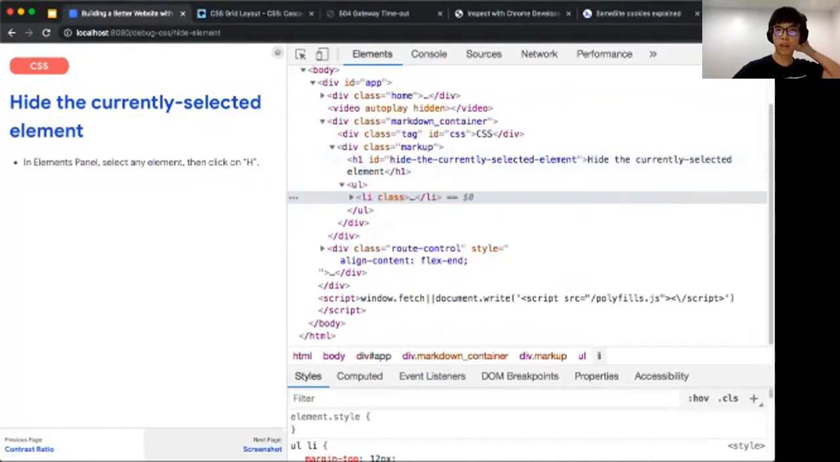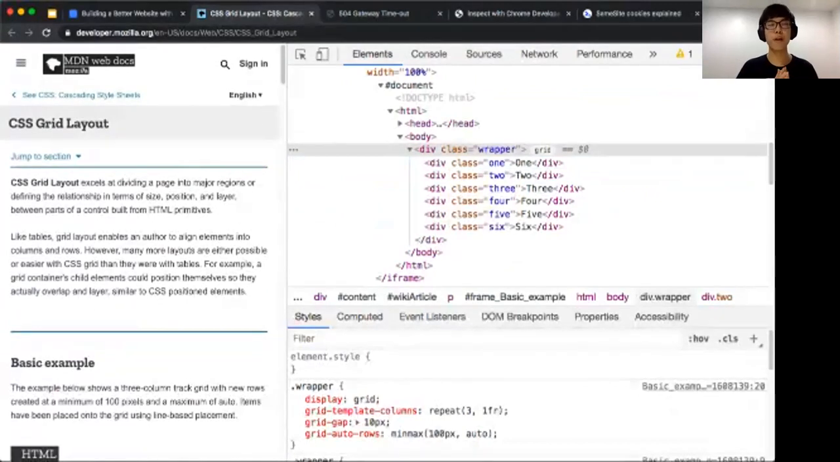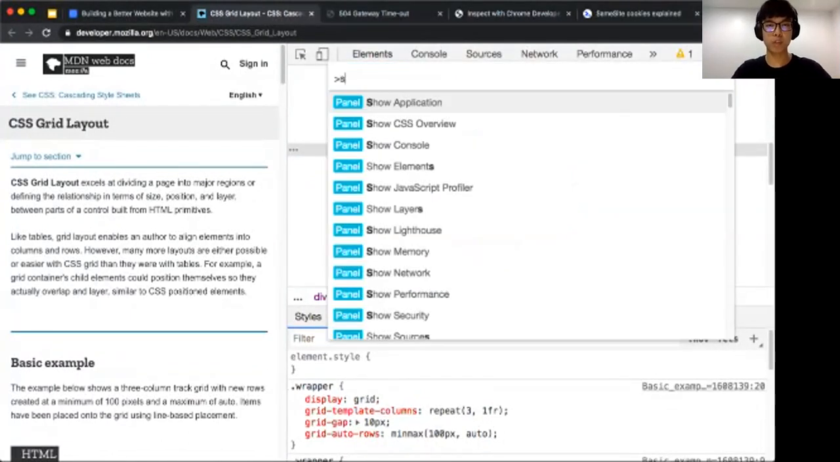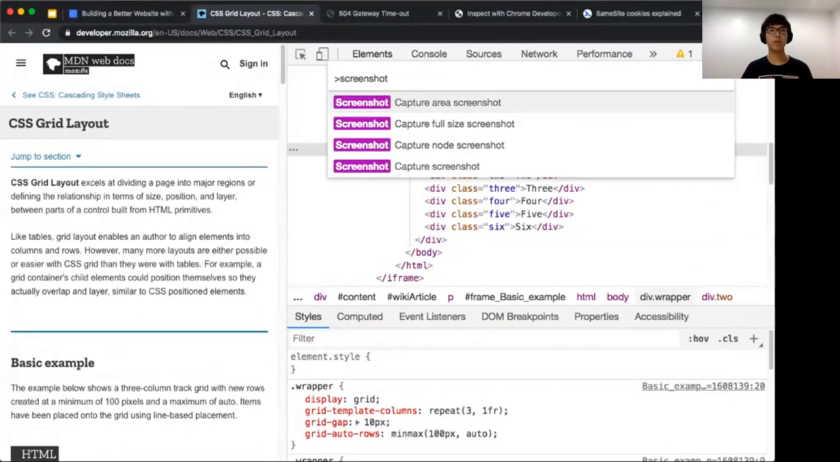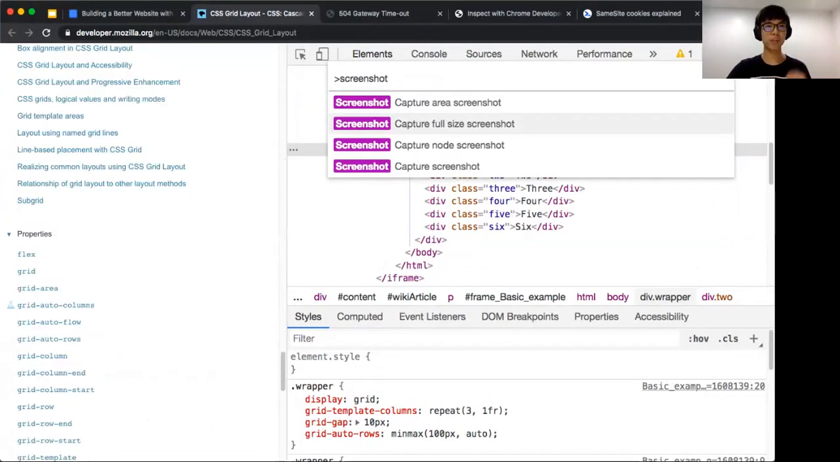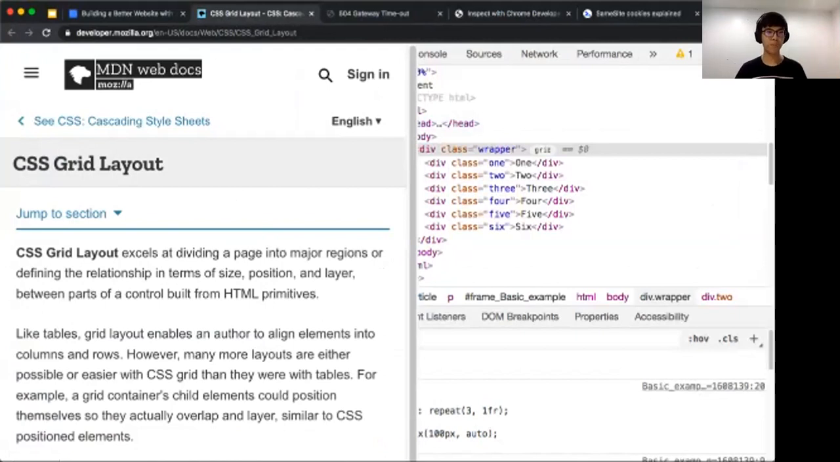Okay, next thing is shortcuts. You may not know, but there's actually a very powerful shortcut tool directly in Chrome DevTools. Again, we can use Command-Shift-P, the command tool, and just type screenshot. There are actually four types of screenshot which you can use: capture area, capture full size, capture node, and capture screenshot. The best part is capture full size. In order to capture the whole full-page screenshot, you can use DevTools to do this. Just press on capture full size screenshot and it will generate the file for you.